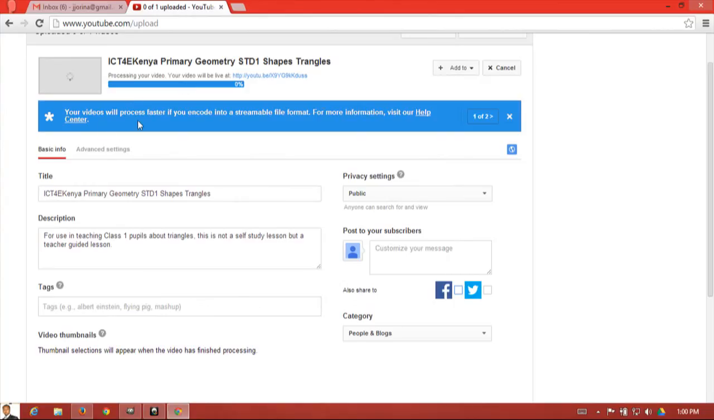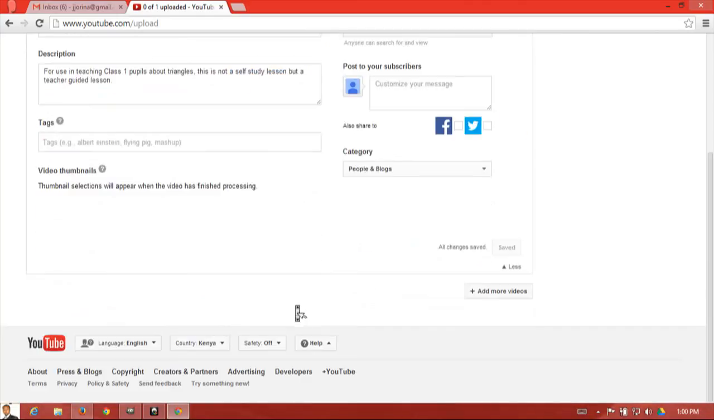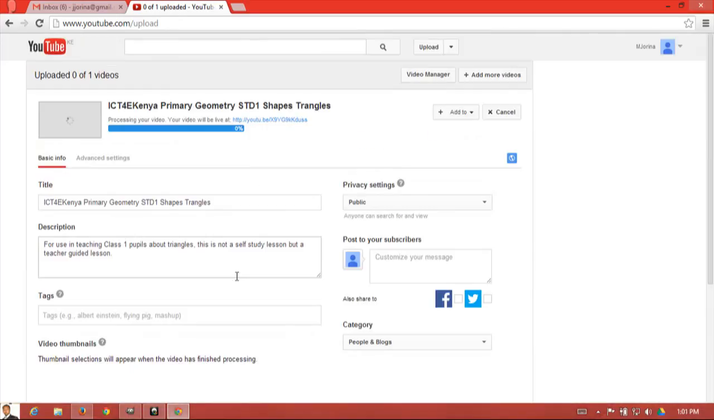video. You can see here, your video will process faster if you encode it to a stable file, but you ignore that. Then you just say okay. So what you need to realize is that the changes are being saved automatically. If you look at this point where I'm pointing using the cursor, the video is going to be saved automatically. So after that, you just leave it to upload.